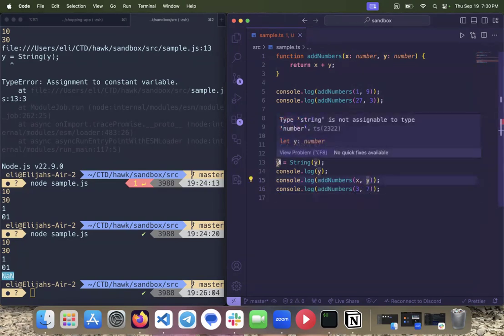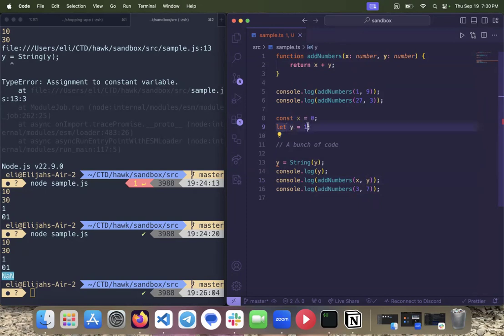We got another error over here. String is not assignable to type number. When I declare this variable, it's going to automatically assign it a type based on the data that I'm giving it. And that's the type of this variable for its life. Until that variable goes away and is no longer in use, it's going to be a number. And that's good. We want it to be a number.